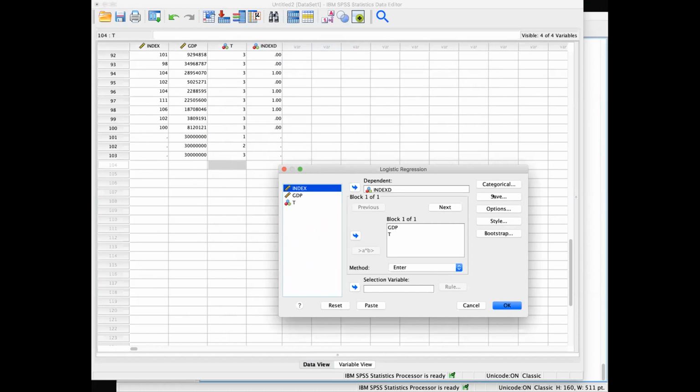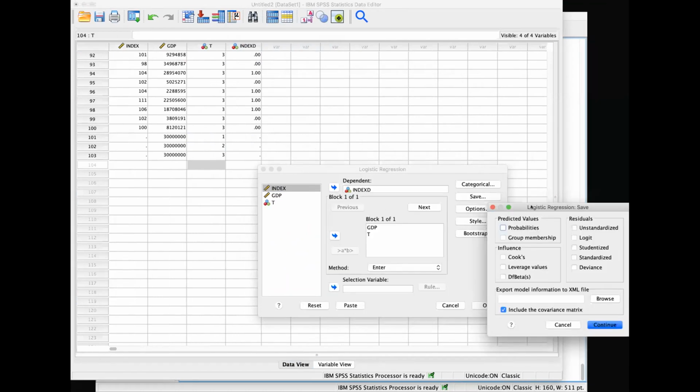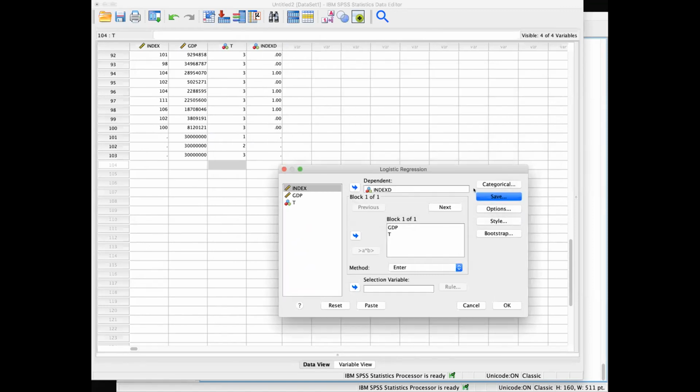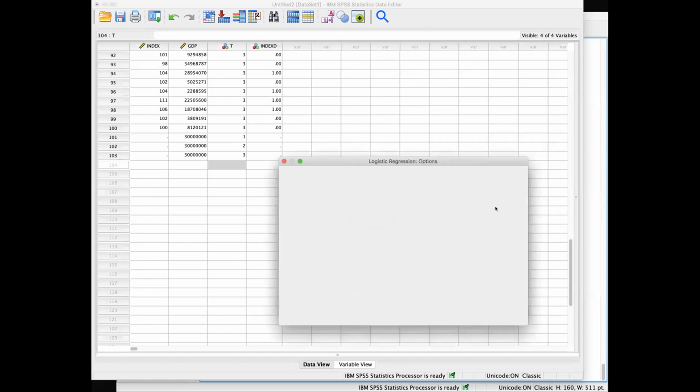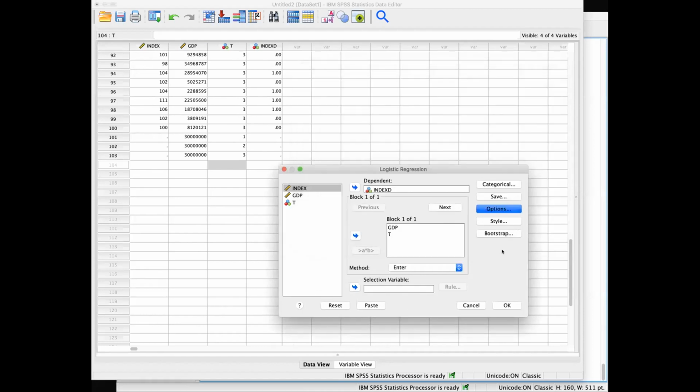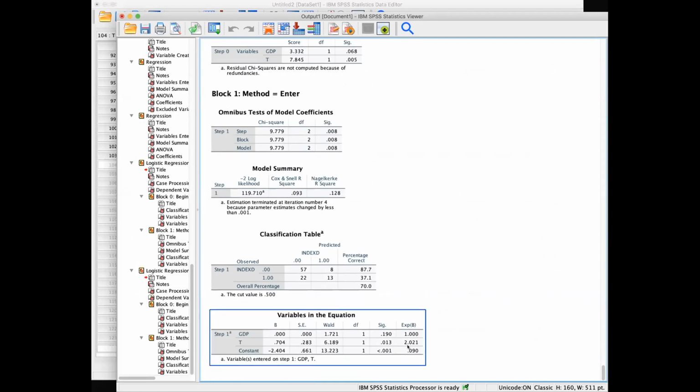However, if you click Save and you check, for example, probability and group membership, click Continue. And you can also click Options to specify the cutoff point. I'm going to show you what the classification cutoff point is. Now it's 50% or 0.5. So continue, you can change it, by the way. So if you do this, you click OK. So that's the new regression output.